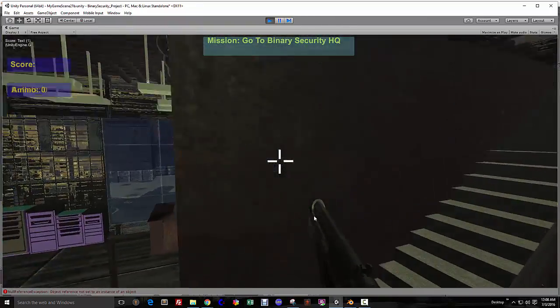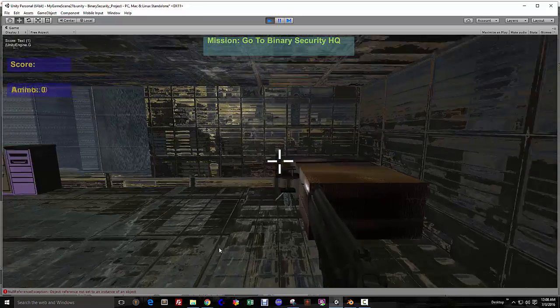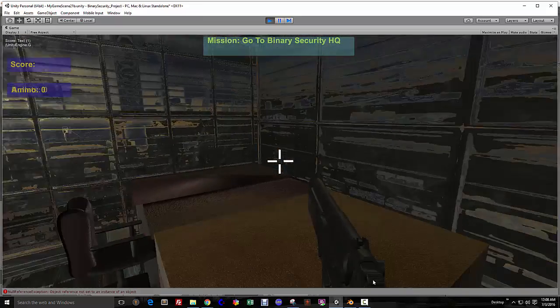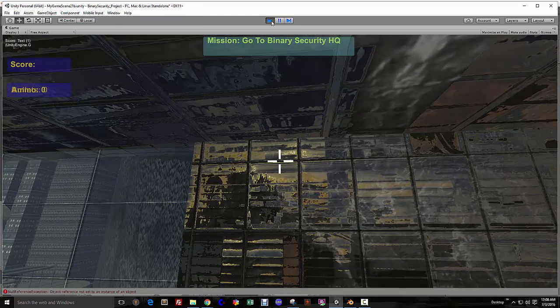I think I'm going to get rid of this wall here too. I seem to get stuck on this wall sometimes, like that. And I need to put a mesh collider on this. I could show you right now. We'll just put a mesh collider on that.